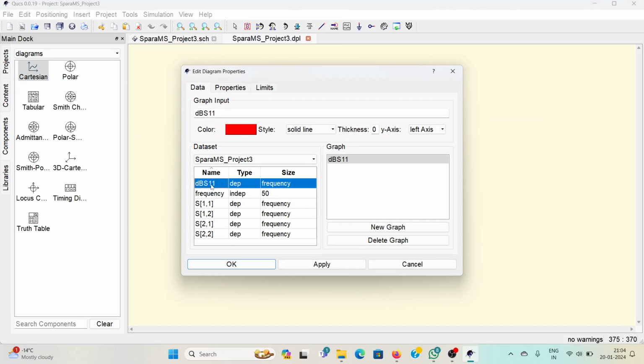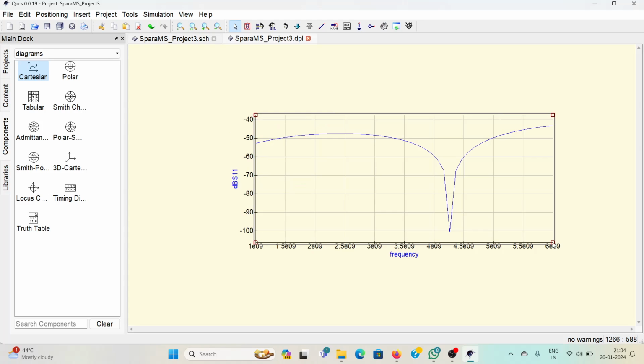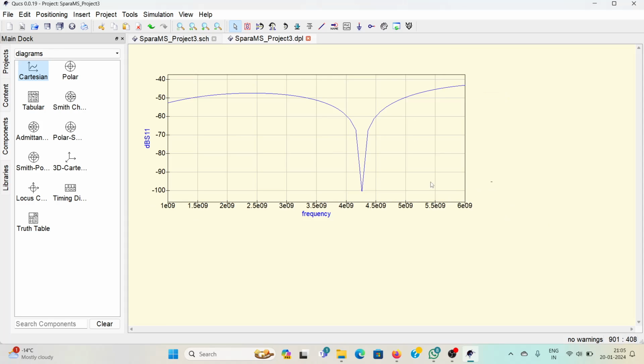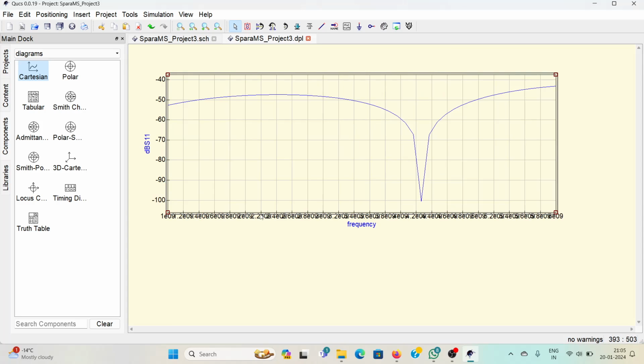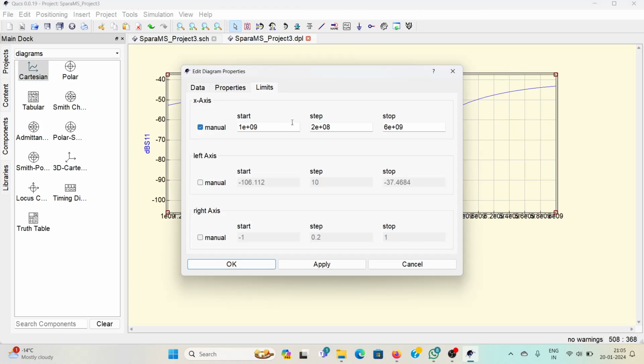And let's go ahead, select, double click on S11, apply. Okay, and okay, nice, we have some good looking curve here. Let me drag it, and yeah, so we have the dBS11 values versus frequency. Let's go ahead and change the limits. I don't like the way it displays by default.